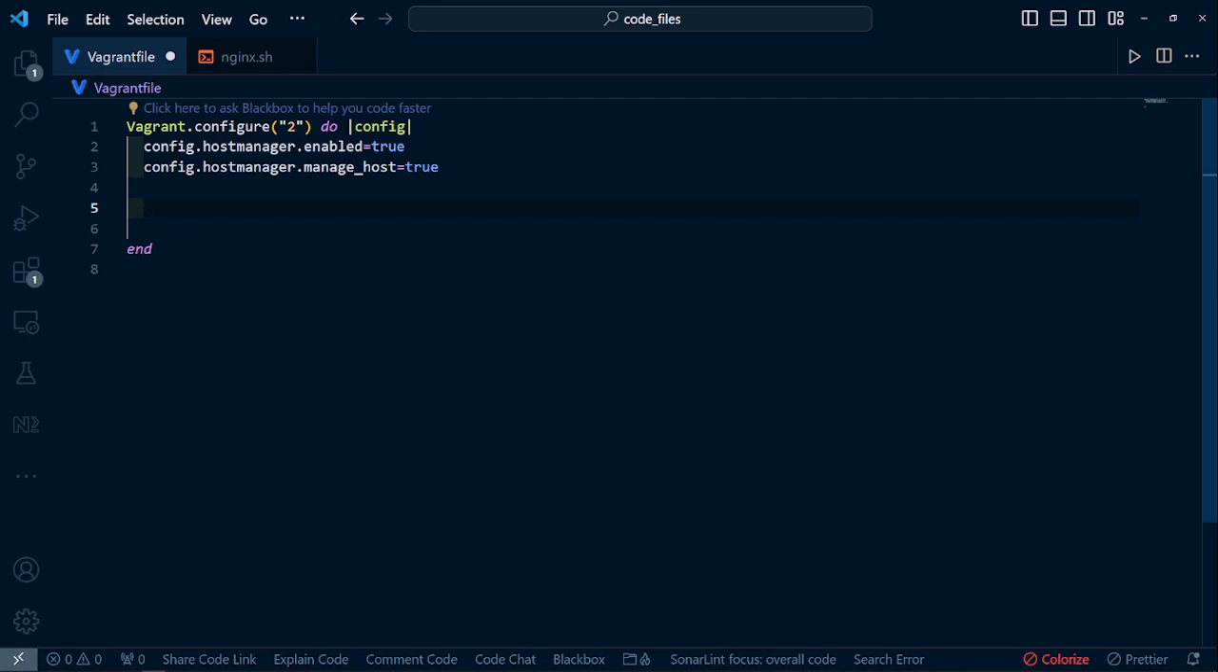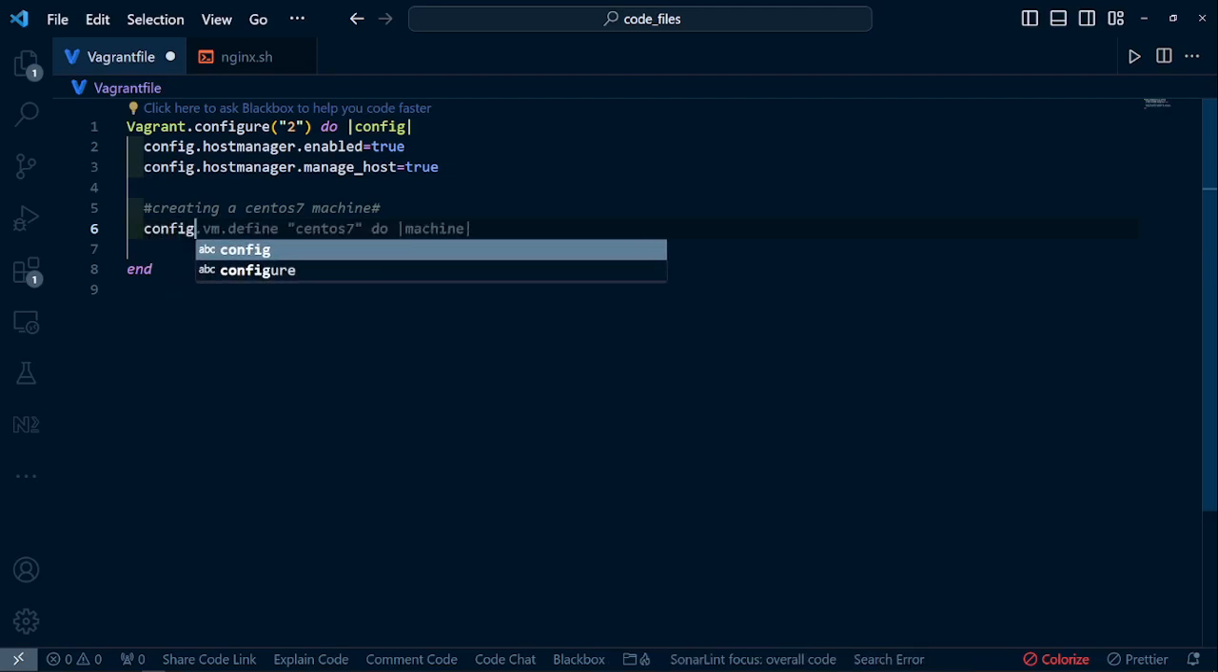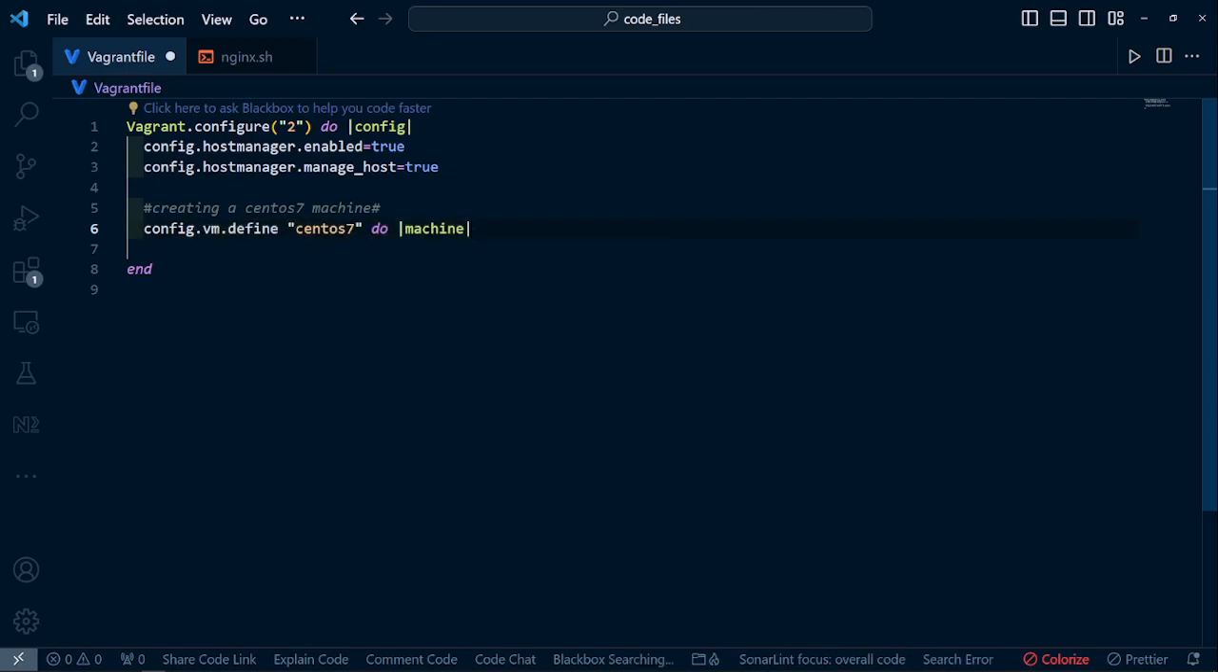Now let's create our virtual machines. Creating a CentOS machine. Okay, I just commented. So we are using the config.vm.define property. It defines our machine. I want to make it a Linux CentOS 07 machine. So I can do that. Okay, once we define, we will work like that.